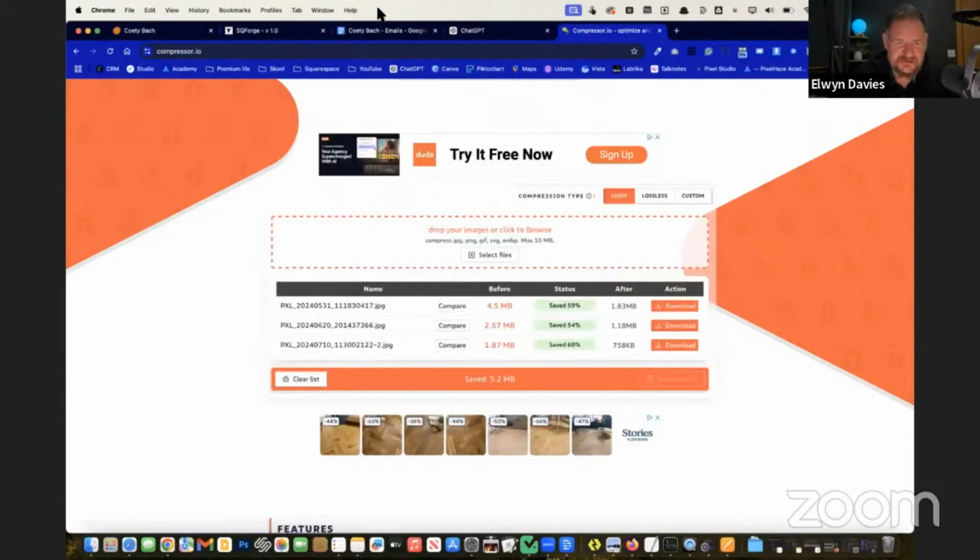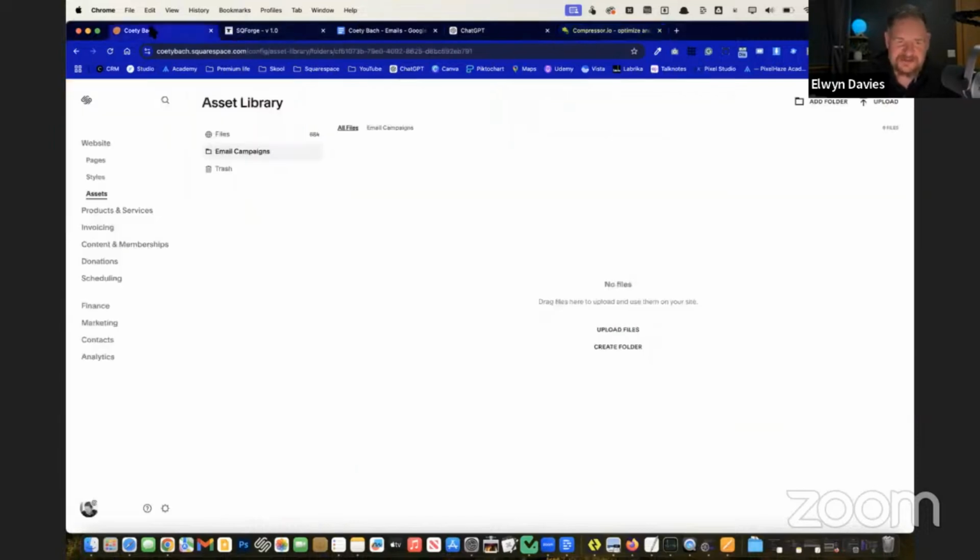And now we just need to upload from those folders. So we go back to Squarespace. They moved the asset library around a few times. This was a relatively recent addition, I think probably in the last 18 months. Squarespace have actually finally got a folder library set up. Before it was really difficult to find everything.